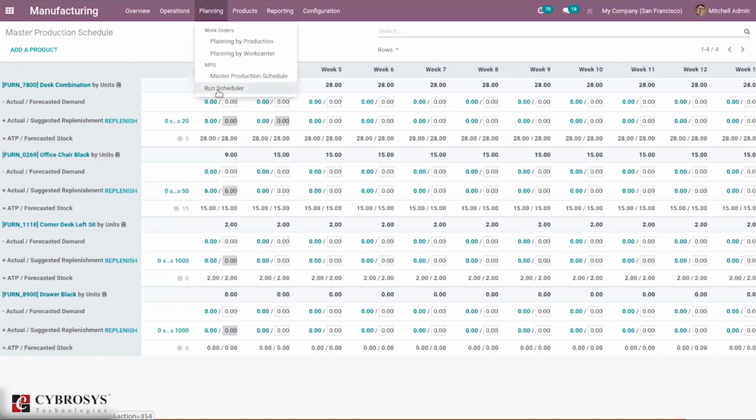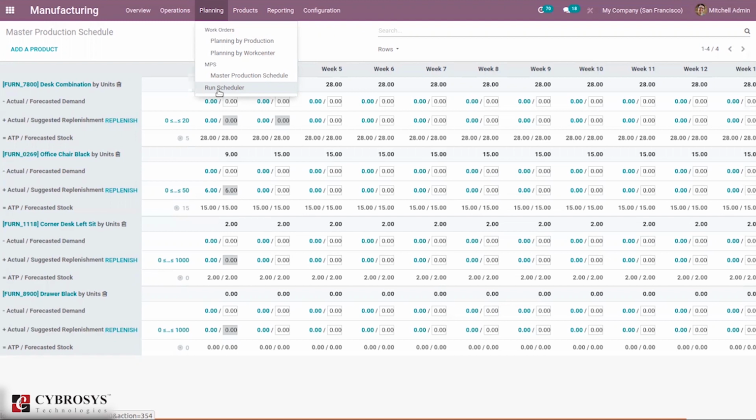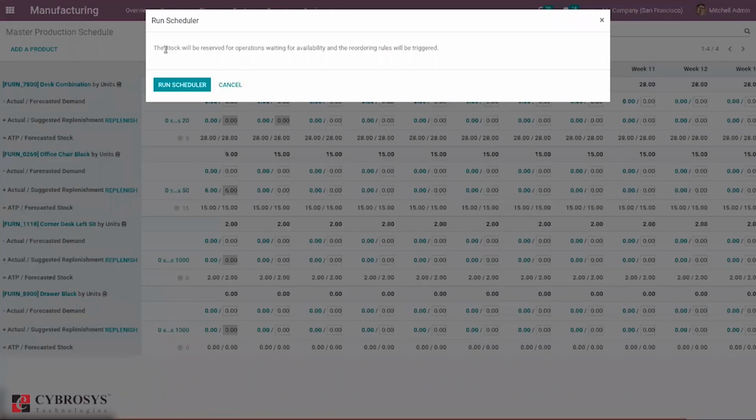Then it is also possible to click on run scheduler, that is to manually run the planned operation. So when you click on this run scheduler, you can see a message that stock will be reserved for operations waiting for availability and reordering rules will be triggered. So if you have set any rules, it will be triggered. It can be triggered manually by just clicking on run scheduler.